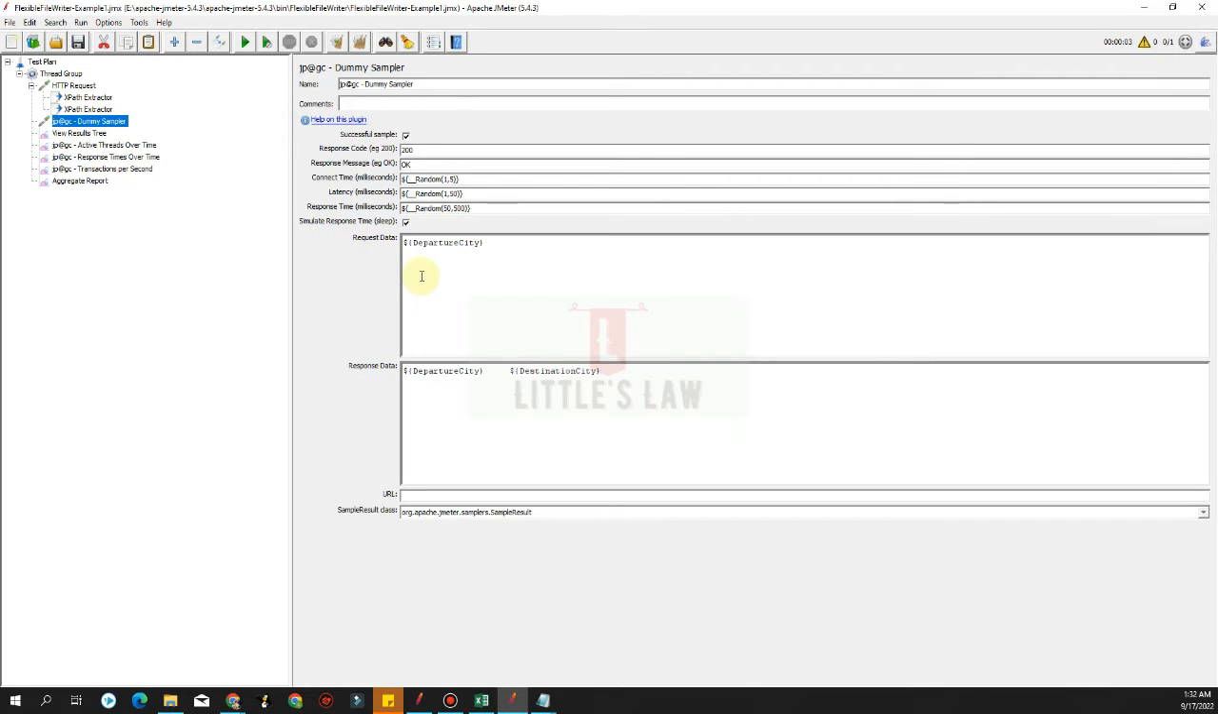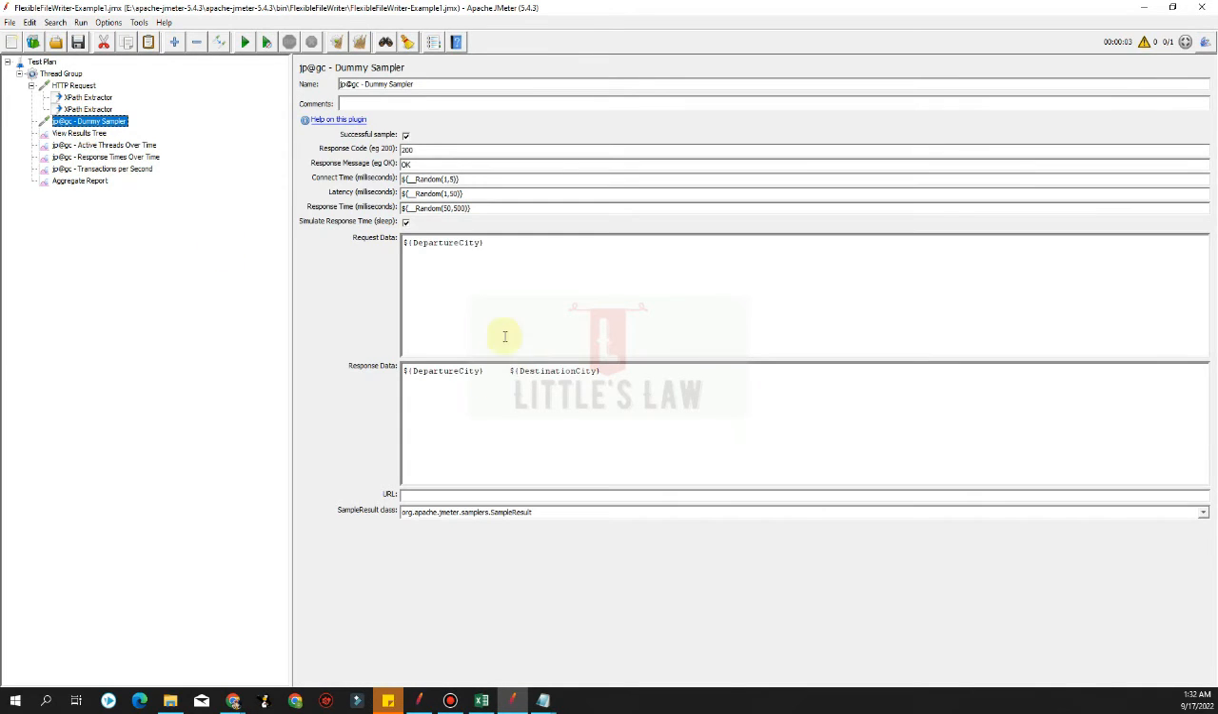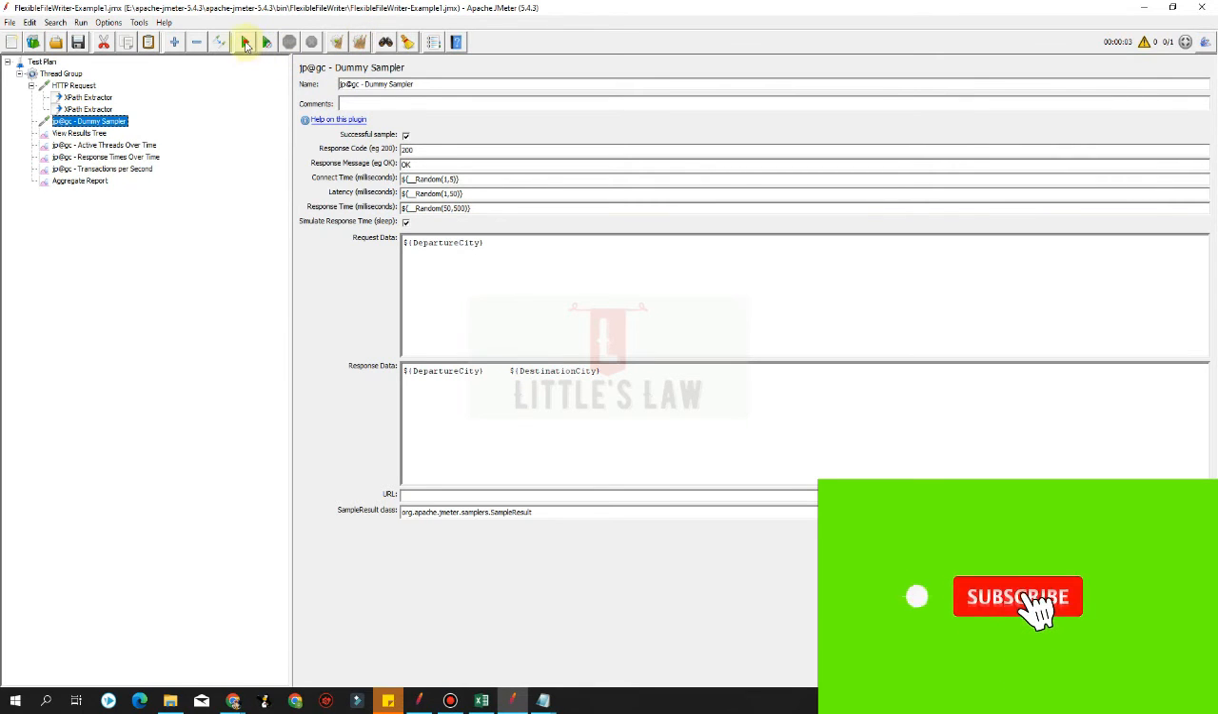When we give these values in here, we can monitor this in the view results tree, and we can understand what the response is, or what values are being passed in these variables. In case there are any errors, we are able to fix them, and if it works fine, then we understand that everything goes fine and the values are working fine. So let's run the test and see what happens.